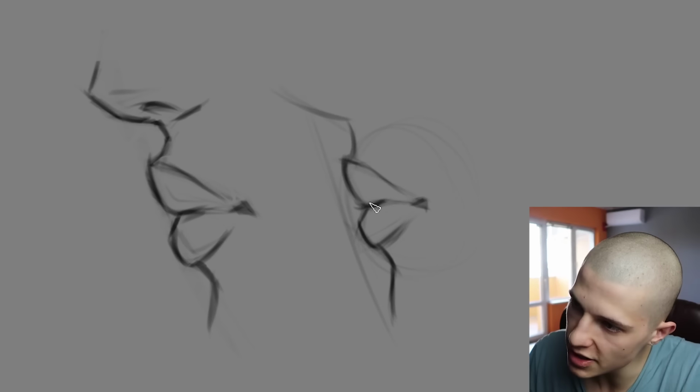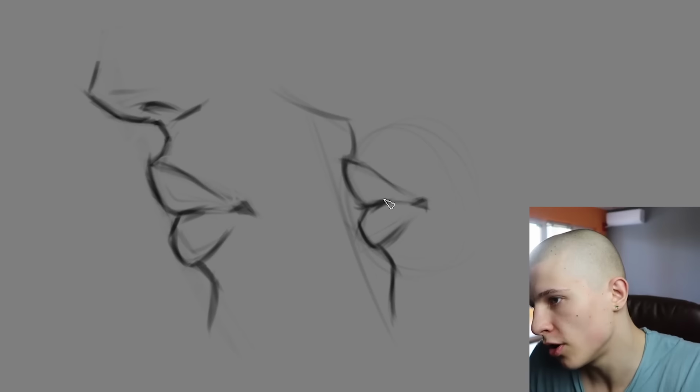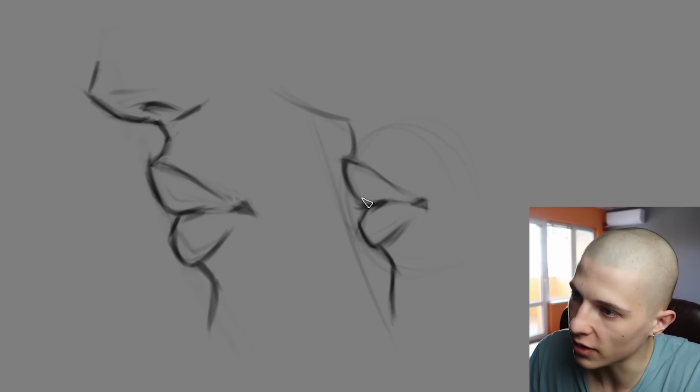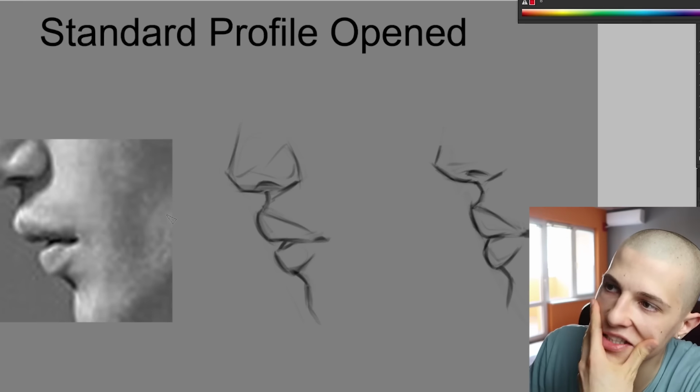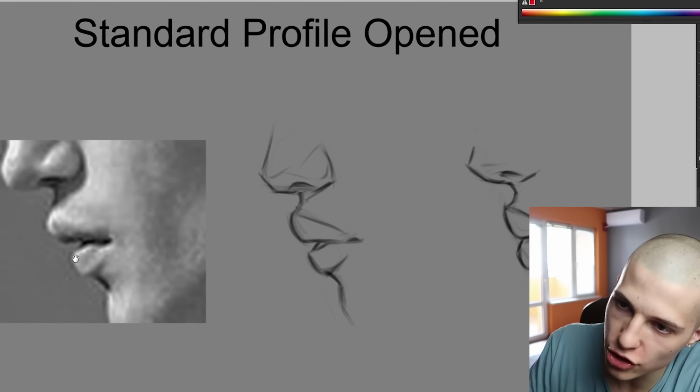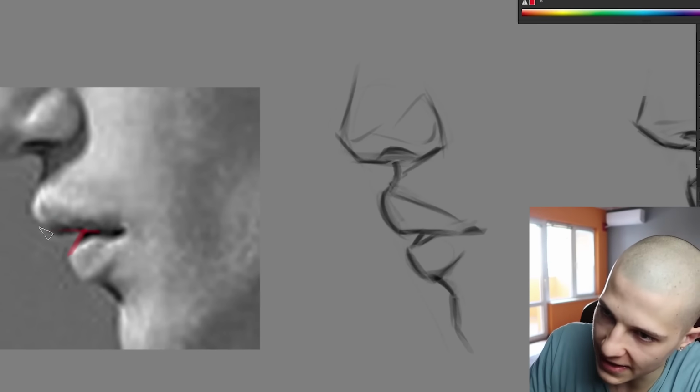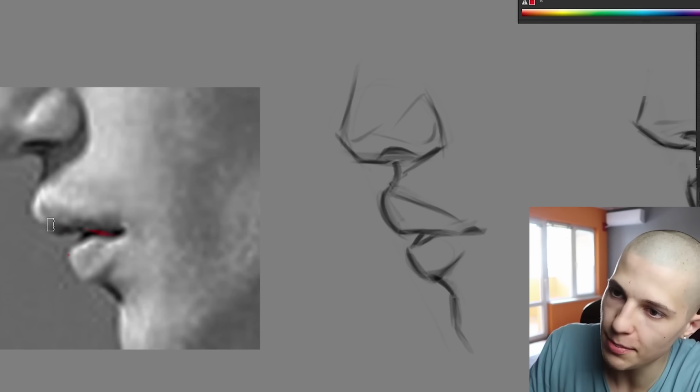And in profile view, it's especially important to add more weight right here into the middle to really show the form and the overlap. The vaginal slit doesn't look good in any angle. Then for the standard profile opened, you just look at exactly where the opening is happening, and you look at which lip it's coming from.